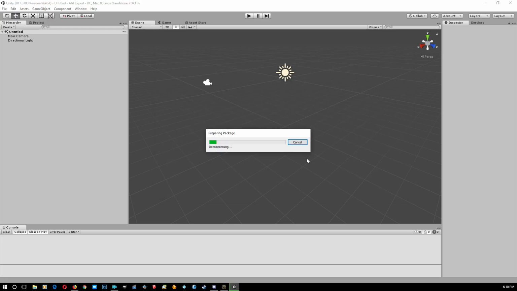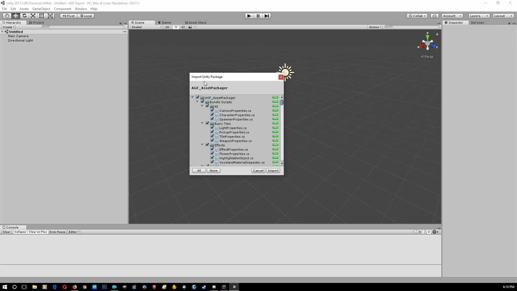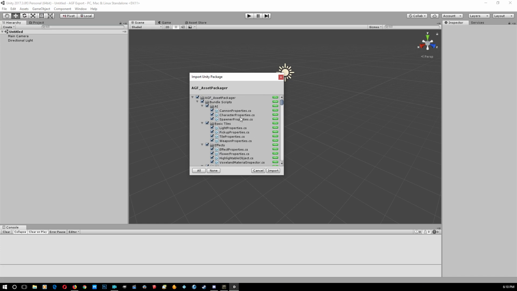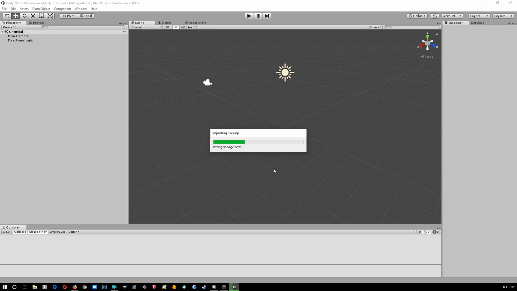Now this will decompress the package, and then it'll open a window giving us an option to import, same as any Unity asset that you're importing. So here we go. We've got all the packager here, everything it's going to import. I don't know if you need all of this stuff, but for the sake of this video, I'm going to just leave it as it is. By default, it'll have everything selected, so you don't have to worry about the all or none. And then it's just a matter of clicking import. This will take a minute or two, so I shall do a jump cut. There we go. See you in a few.